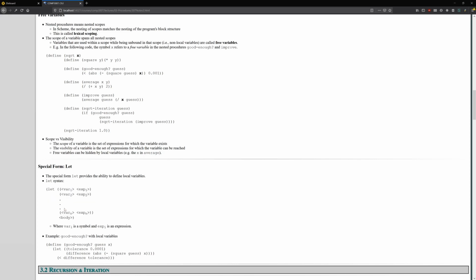There's one large combination, starting with the keyword let, and then followed by a sequence of pairs where the first element in each pair is some variable or symbol, and the second element is some expression or value to be associated with that symbol. So in this case, variable 1 gets the value of expression 1, variable 2 gets the value of expression 2, etc. You can have as many of those pairs as you like.